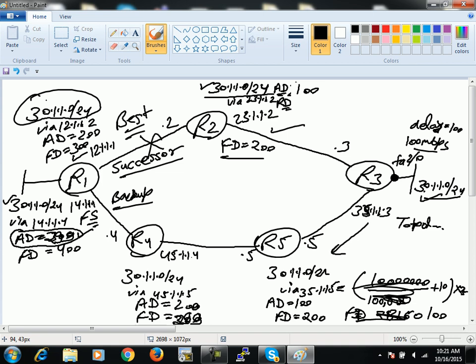It will keep that prefix in its routing table, but it will start to generate query messages towards all other neighbors. So let's assume that R1 is not having any feasible successor for 30s prefix. Now let's say its successor has gone down. Now R1 will start sending query messages. So remember that in EIGRP, query messages will be generated in case any successor goes down.